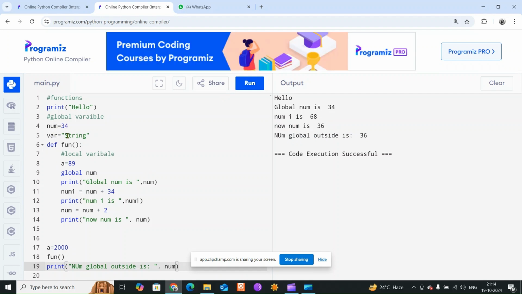That means this num, that is your global, has been modified now, right? But the thing is, you can't directly modify it. You have to tell your function that I am trying to modify the global variable num, then it can give you the access like this. Okay, I hope this is also clear here.